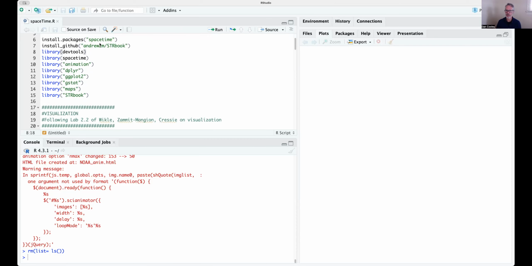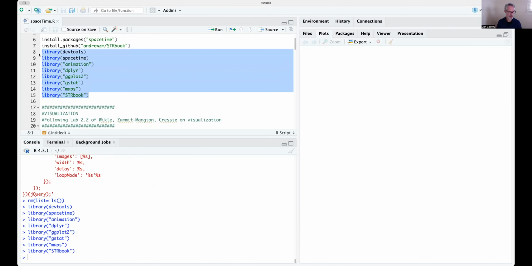So it requires you to install some packages. If you don't have all these packages yet, in particular, we're going to be using a package that I believe only exists on GitHub, which has some data sets in it. So I've already installed those packages. I'm going to load in all of these libraries.